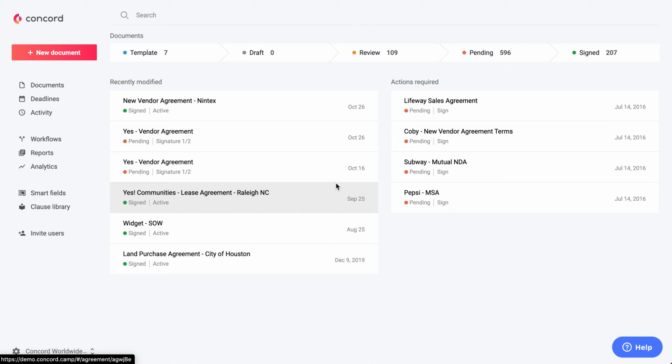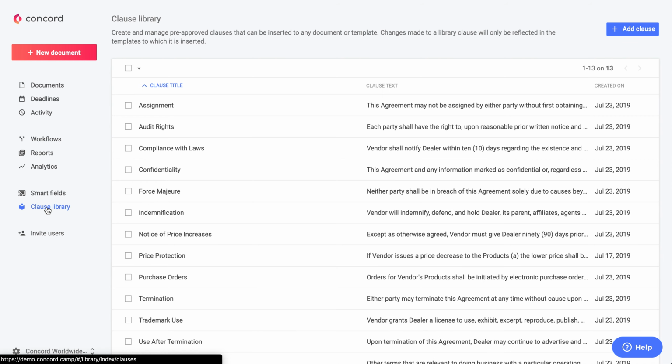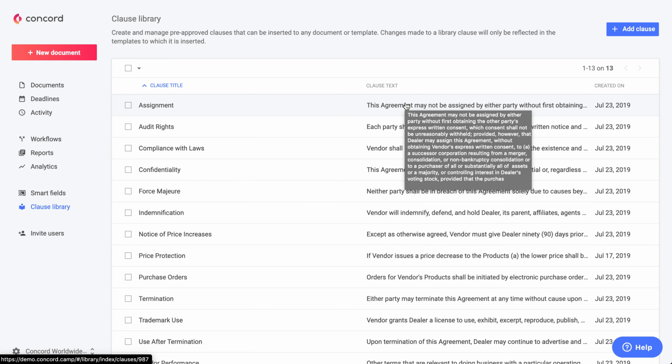I'm going to walk you through some of the clause options in Concord today. First, we're going to start here within the clause library. In Concord, you now have the ability to actually create a standard library of clauses or terms that you can then apply to any contract or template at a later time. And within this clause library, you can choose the title of the clause as well as the actual clause itself.